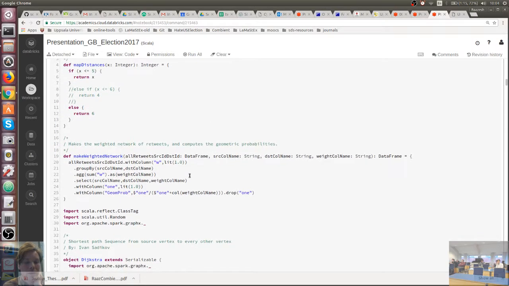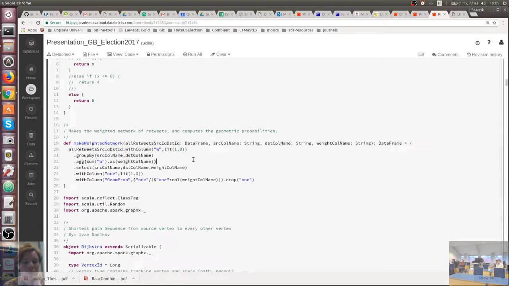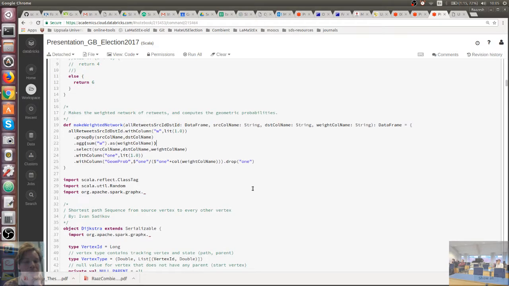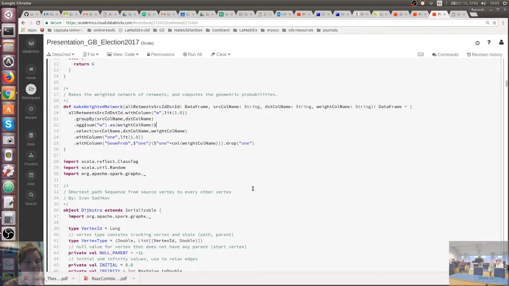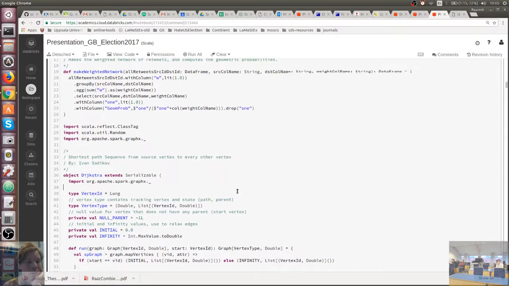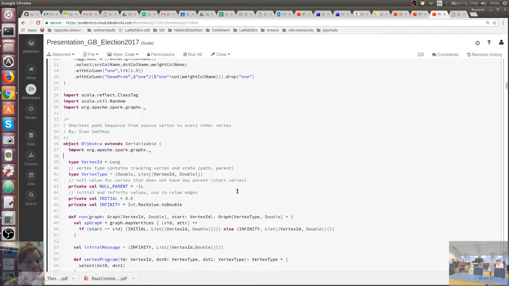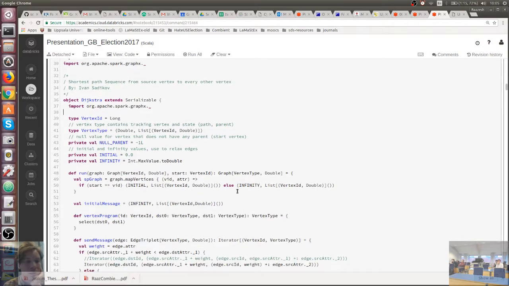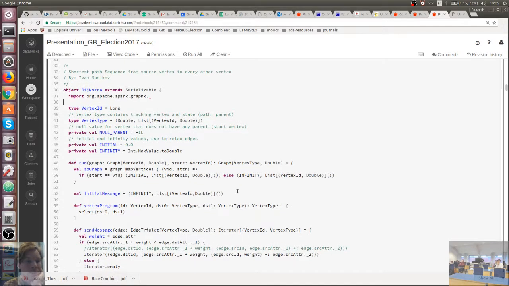And here's the function to make the weighted network, with the mapping 1 over 1 plus the multiplicity of the edges. And then Dijkstra's algorithm. I did not do this; this is by Ivan Sharikov.